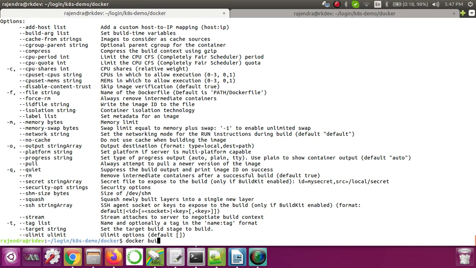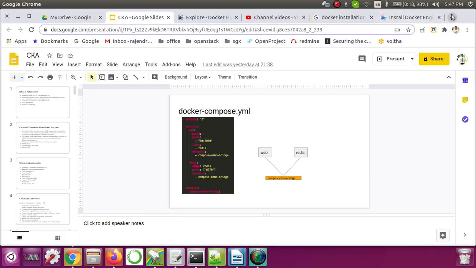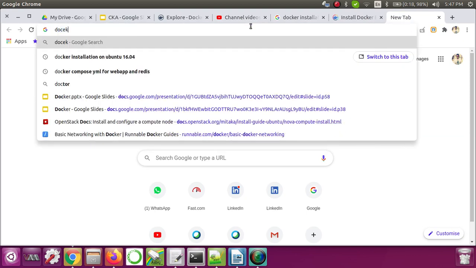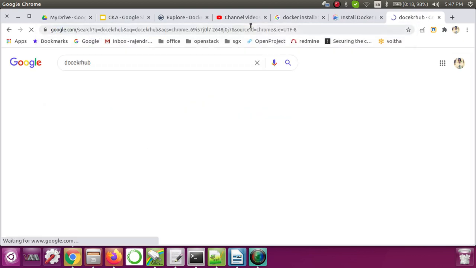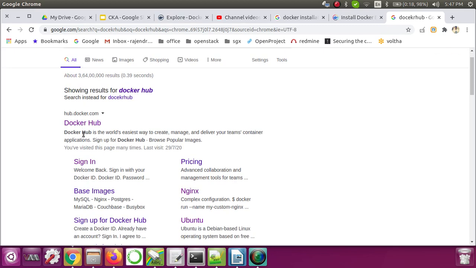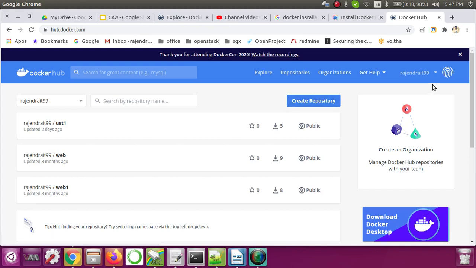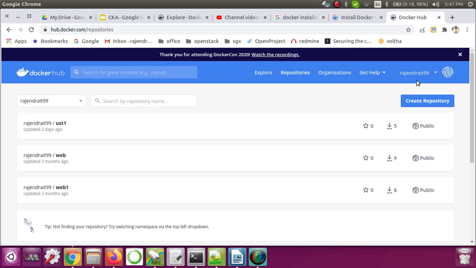Docker build -t. Now the remote repository name is Rajendra IT99. So what is this Rajendra IT99? Let me show you that. We know that Docker Hub is the remote repository. I want to build my image for this repository where I have the account. You can see that I already logged in inside this account. If I go to my repository, here is the repository. If I click on this, you can see that this is my Docker ID.